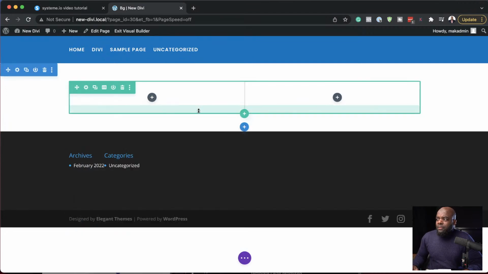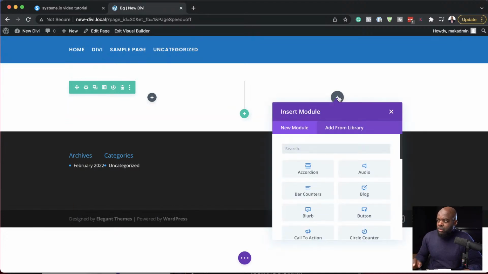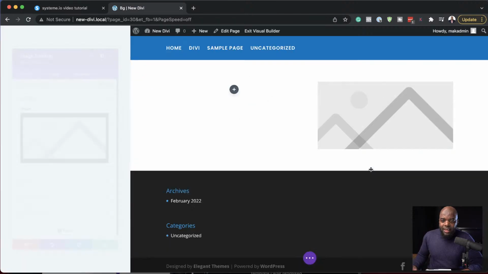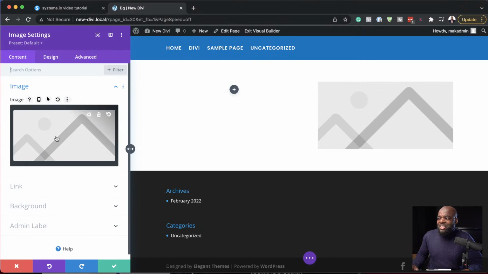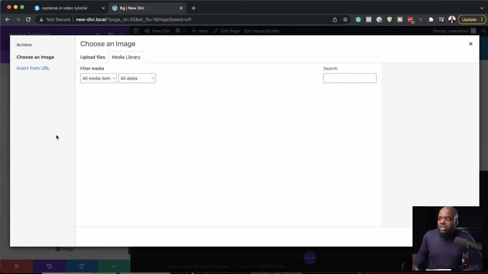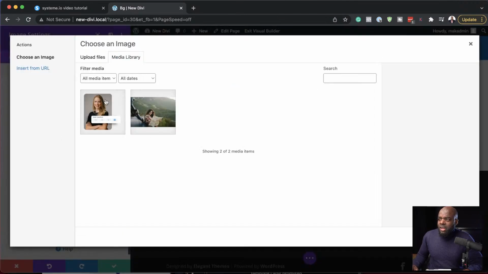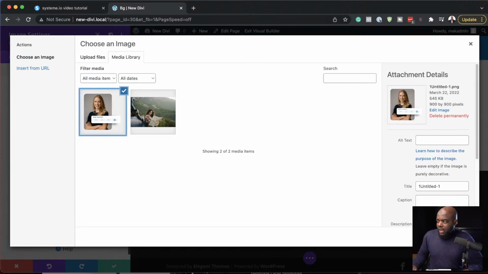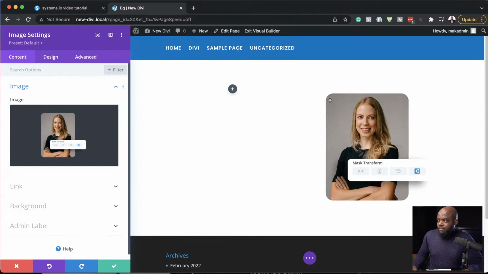Right, so in order for this to work, we need to start adding some graphics. So let's start by adding an image over here. So I'm going to search for my image module and add it. All right, so now let me choose my image. I already have an image here, which I uploaded to my media library. So I'm going to select it and upload image. Okay, so that's just my basic image right here.